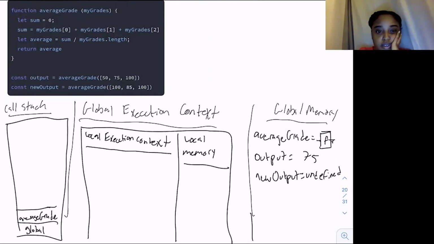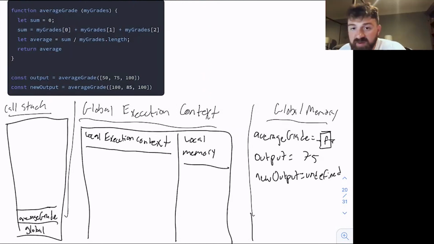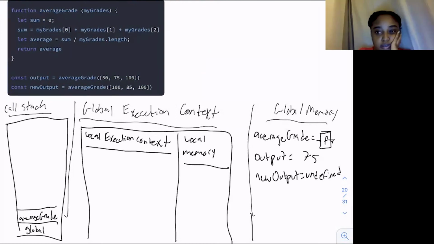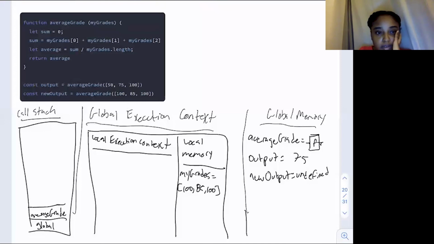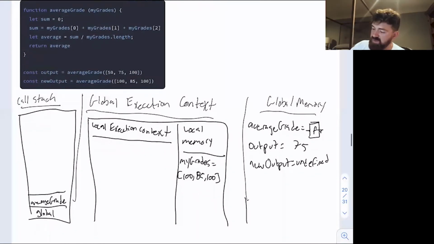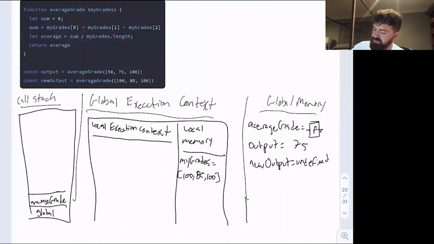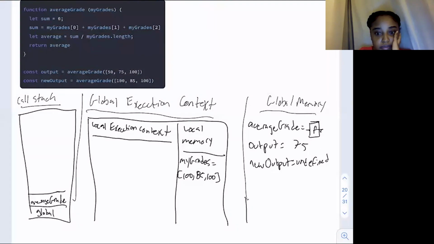So now, what's the first thing we do? We're going to pass the array of 100, 85, and 100 to my grades. Okay, and where are we going to store that? To the local memory. Excellent. So we're going to handle our parameters. So my grades is going to equal an array of 100, 85, and 100. Okay, what's next? We're going to declare a sum variable, and we're going to assign it to 0. And where is that? Local execution context. And specifically, where do we save it? To the local memory. Excellent.